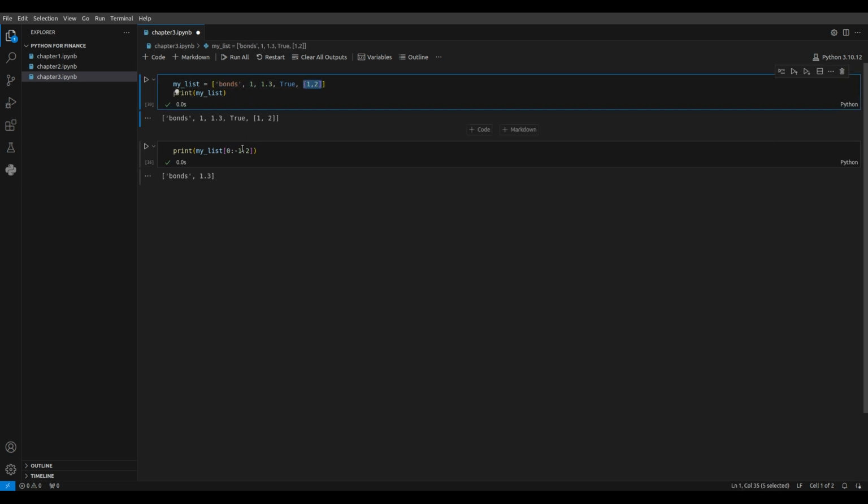We go until the end because we've put -1, but we're jumping 1 element each time. So I take this one, not this one, take this one, not this one, but the last one is never included. As I said, what is on the right of the colon is excluded. Therefore, we don't get this one here.